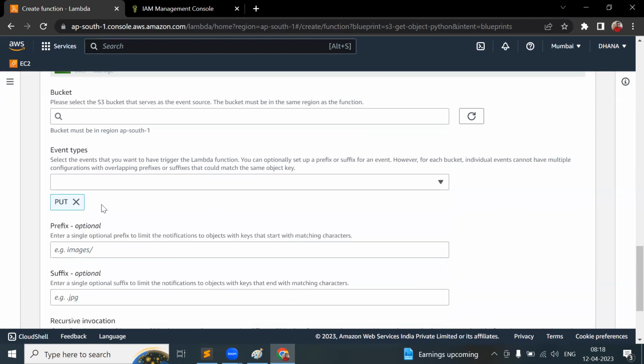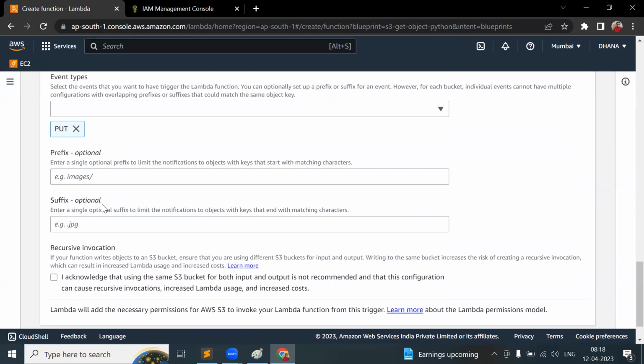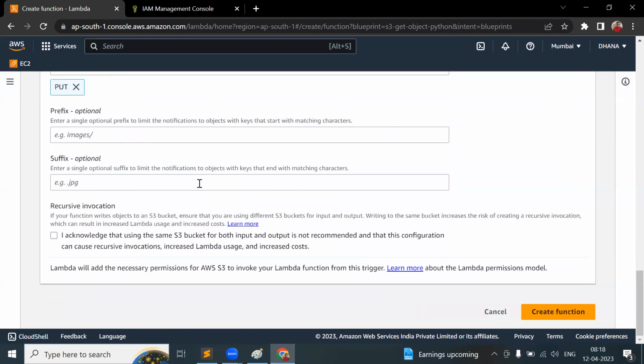That is your wish. I'm just here clicking, selecting only put. I don't need any prefix. I don't need any suffix. Just click on acknowledge and click on create a function.